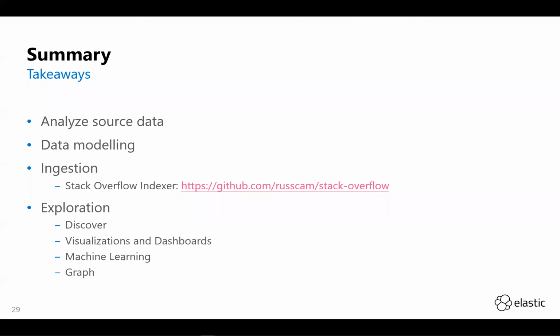So the key takeaways for today, and I'll get around to some questions afterwards, is essentially to analyze your source data, to have a look at the source data to understand what you're dealing with. Then to look at modeling it in order to answer the questions that you are looking at. So you might make decisions around how you decide to split up into indices, how many shards are in each one of those indexes, the mappings for the particular documents that you're going to index into that index.